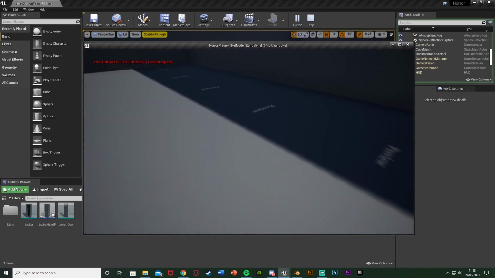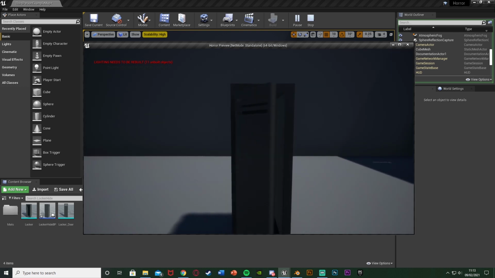So we hit play, we walk over, press H, it opens and closes perfectly like so. So no, we didn't need to change the value. I think it just works either way. So that's perfect. So the door opens and closes like so.